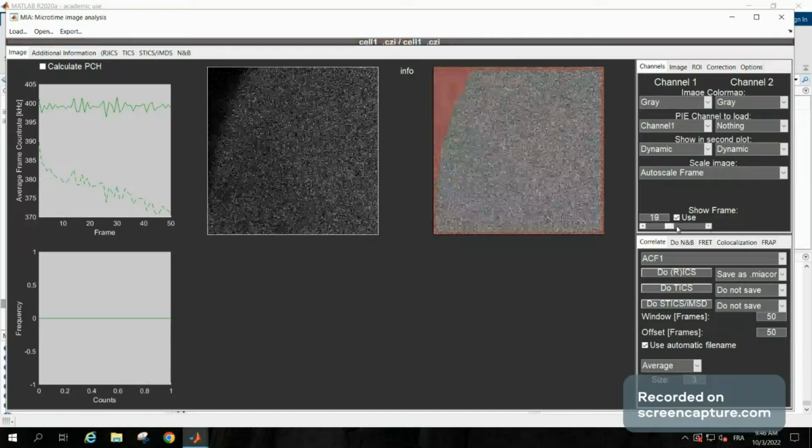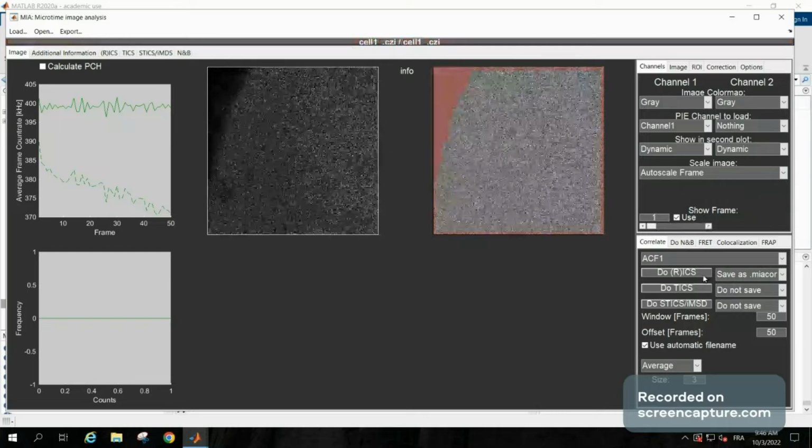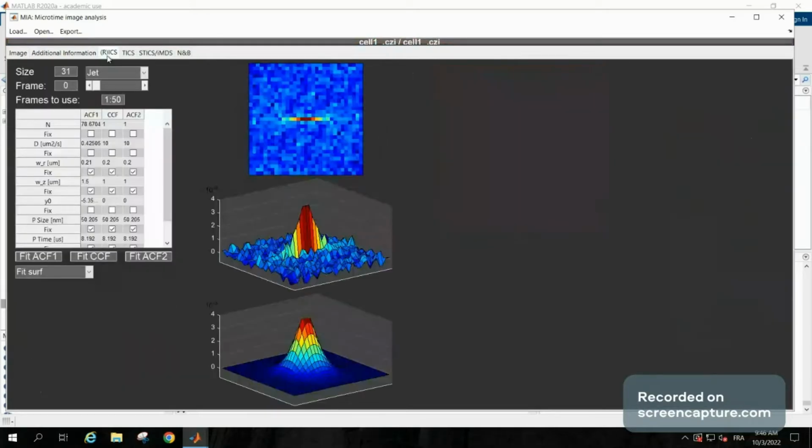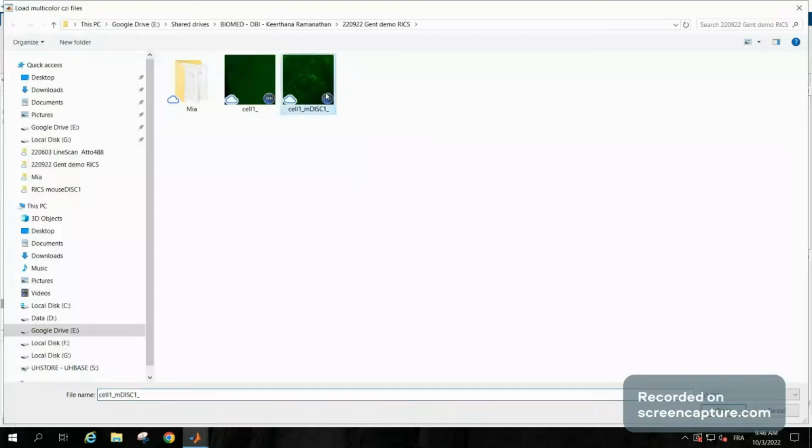Okay, so the next step would be to just press do Rix, and it will get saved. You normally open the Rix tab to see how the correlation function looks like. I will get to interpreting these results in a while. But in the meantime, I will also repeat the same thing for the mouse disk one.